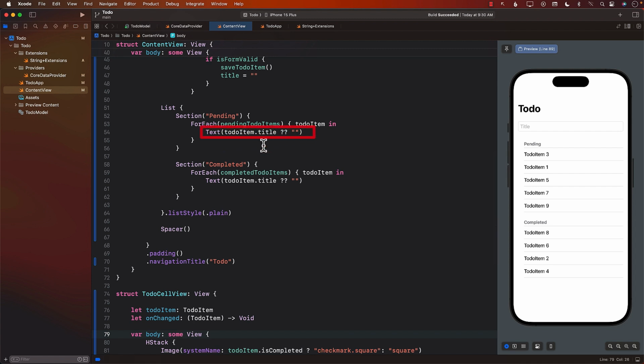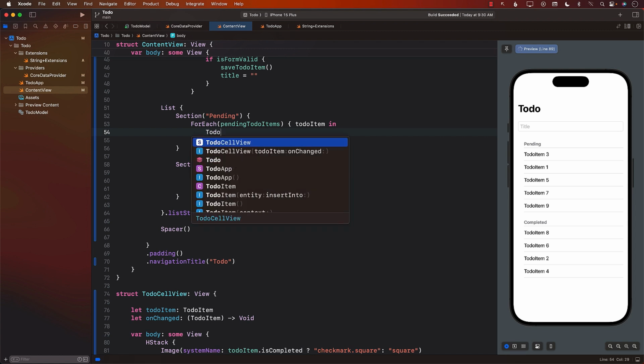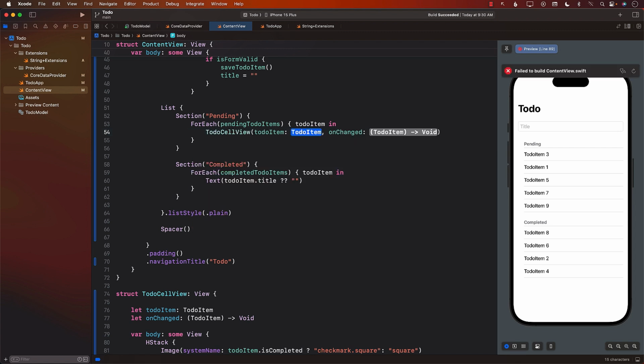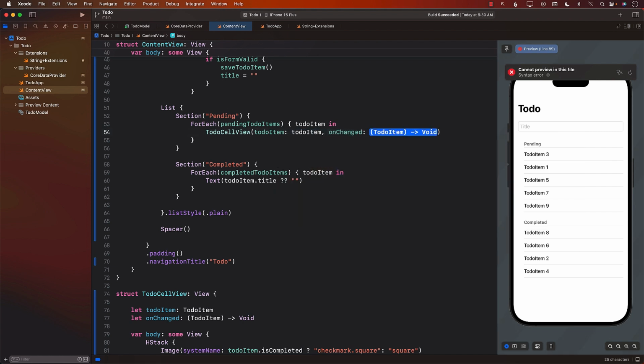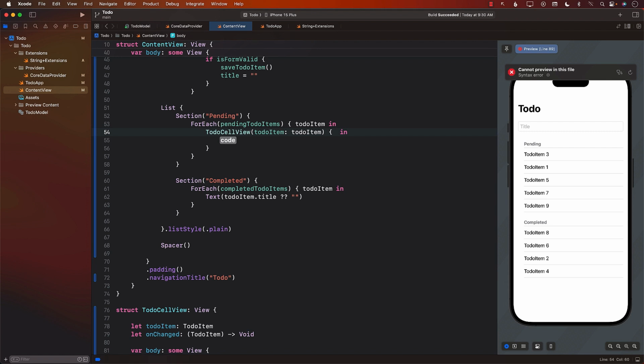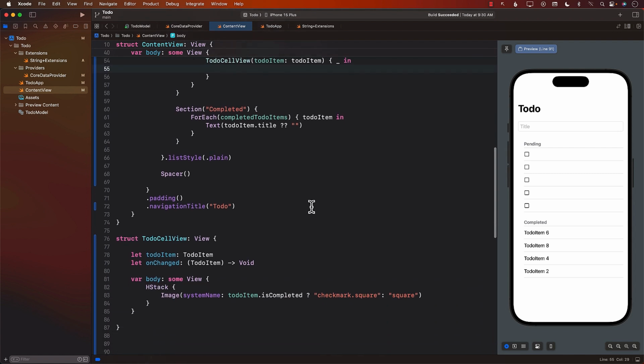So over here in the pending items, I'm just going to go ahead and remove that and say to-do cell view, and we can pass in the to-do item. We already have the to-do item, so that's not a big deal. We can simply pass in. And for the change part, we're just gonna do it later. All right. Okay, so this is what it looks like right now.